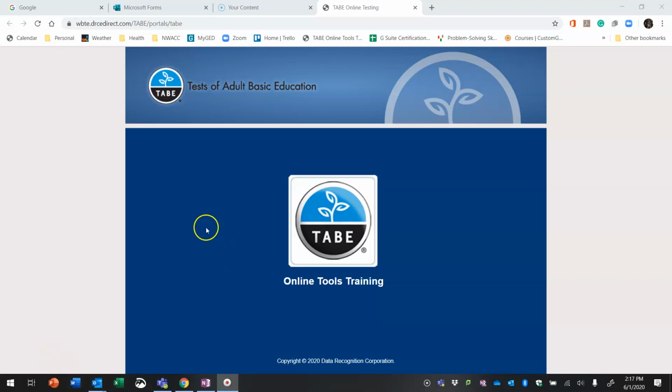First, when you have the mouse, you'll notice it is an arrow. When it goes over a link, it turns into a hand. So you can click on any link. Here, Online Tools Training is the beginning or the start link.